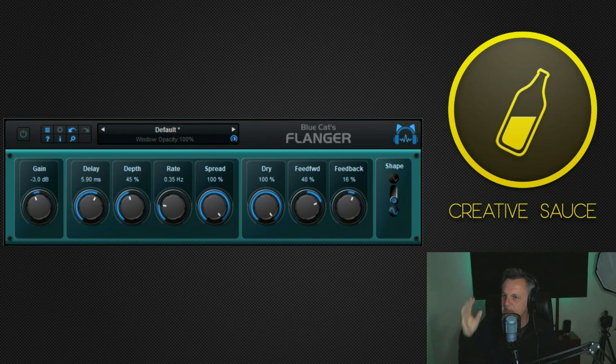What I'm going to do is just play the track again, just that solo guitar. I'm going to add in the flanger, and then I'm just going to mess around with some of the controls so that you can see the types of effects you'll get with this flanger. Now with the flanger on.